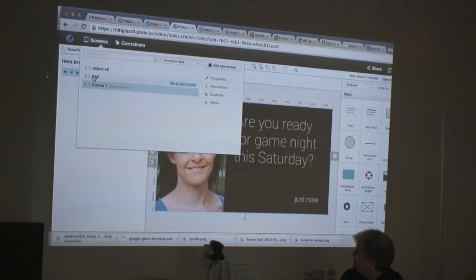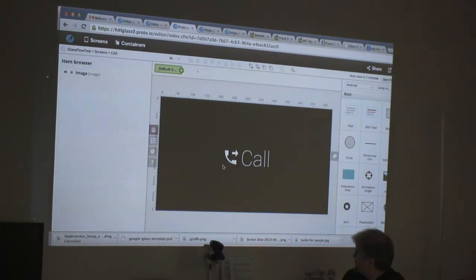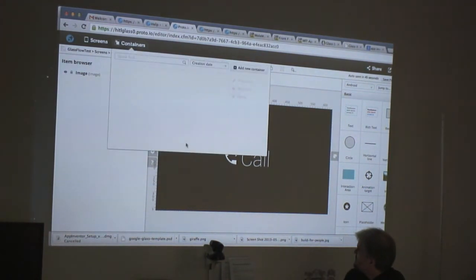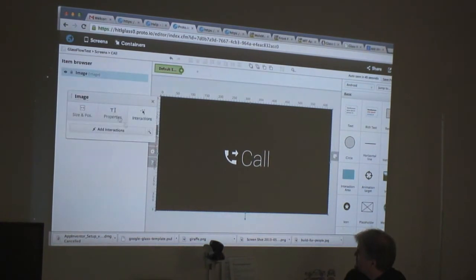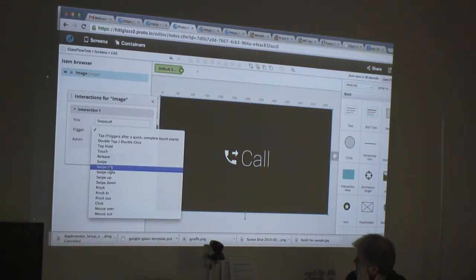Now we go to the call screen. The call screen is a little bit different because I want to be able to swipe and then have the video call appear. So this is the horizontal transition. It's a swipe left. I'm going to click on here and swipe left. So again, I double click on this, add an interaction, and we're going to call this one swipe left. And I pick swipe left from here.